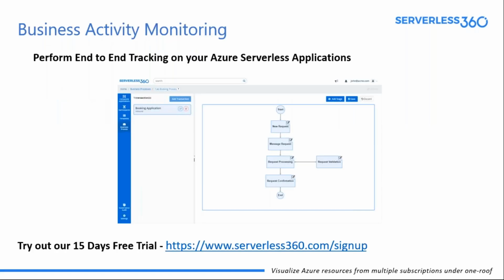Along with resource map, we also have another great capability, which is business activity monitoring. If you want to perform end-to-end tracking on your Azure serverless application, you can check out business activity monitoring. You can sign up for the free trial. The 15-day free trial is available for you. You can sign up anytime and play around with that.